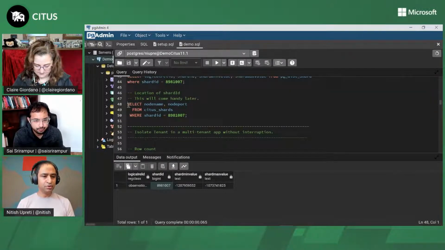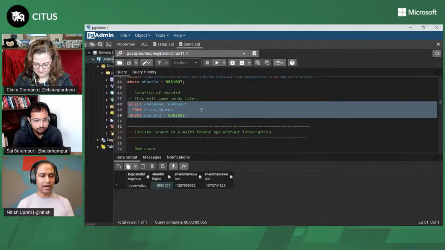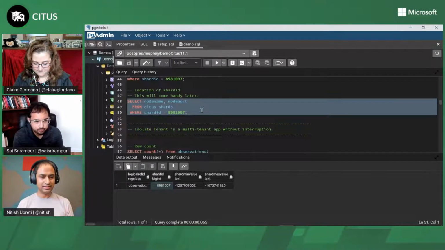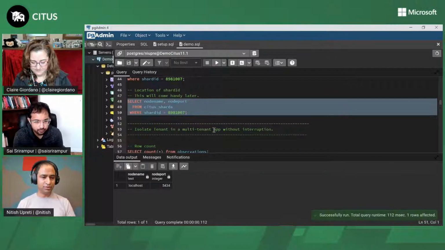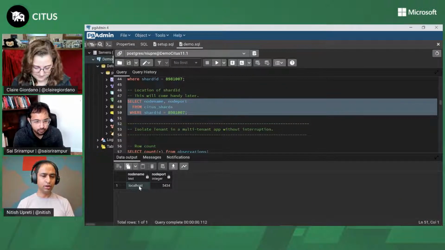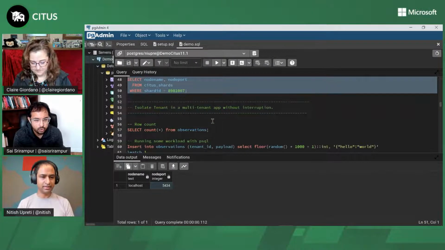Now, one more thing before I get to the tenant isolation. We notice that the shard right now is on my machine, so it's localhost, and I have multiple Citus instances running on my machine. It's on the instance that's running on port 5434. That's something we'll come back to in a few minutes.